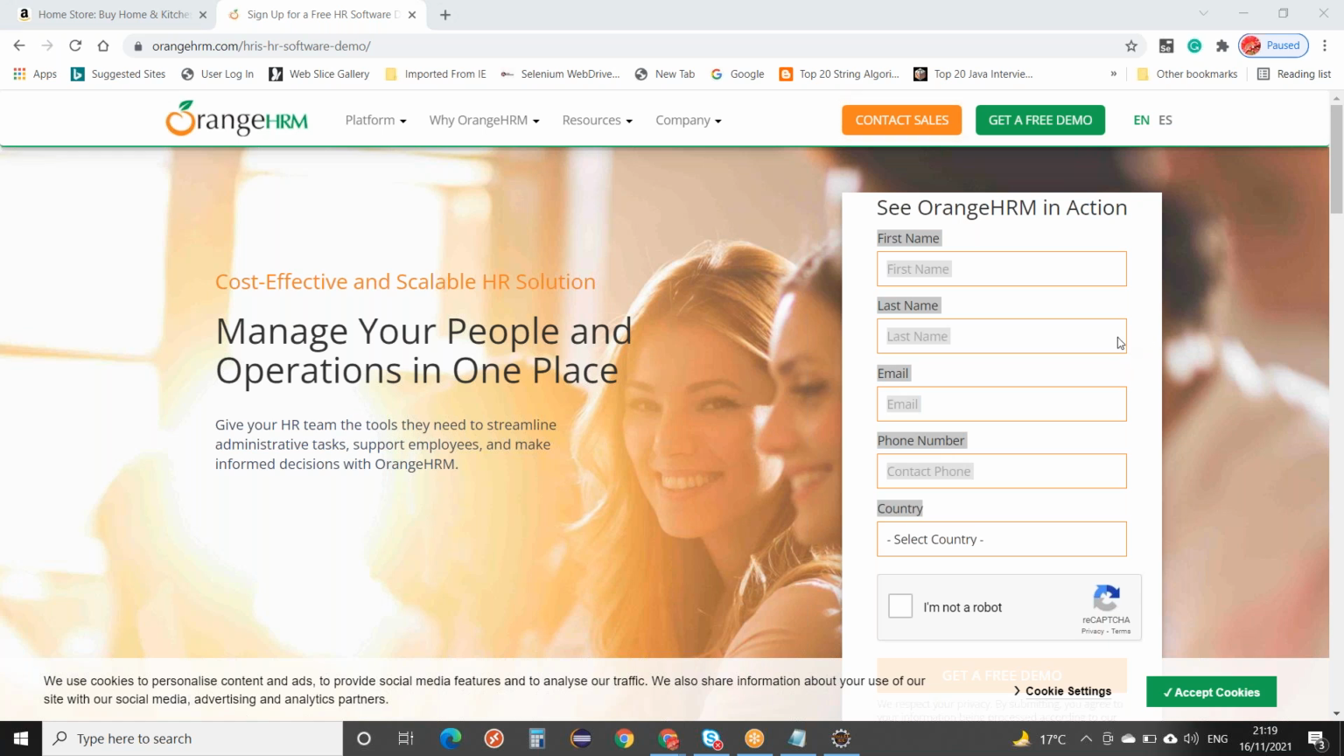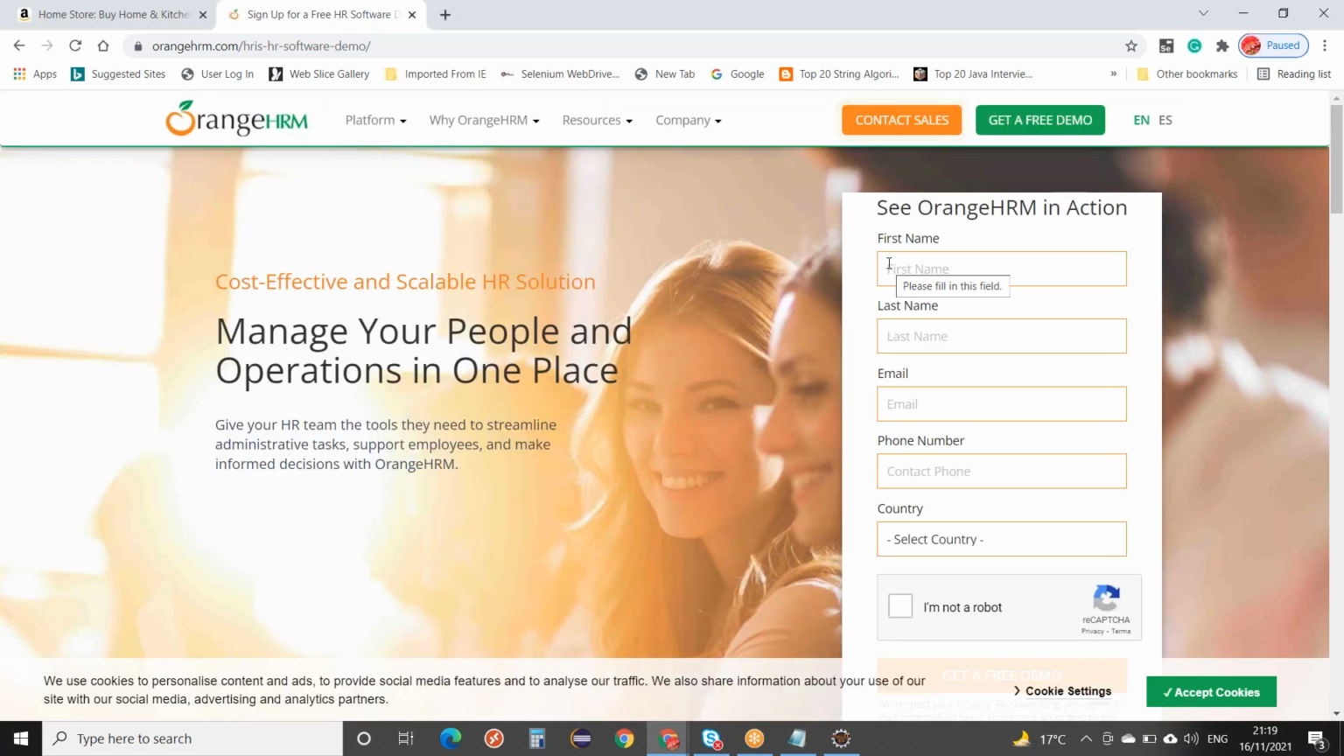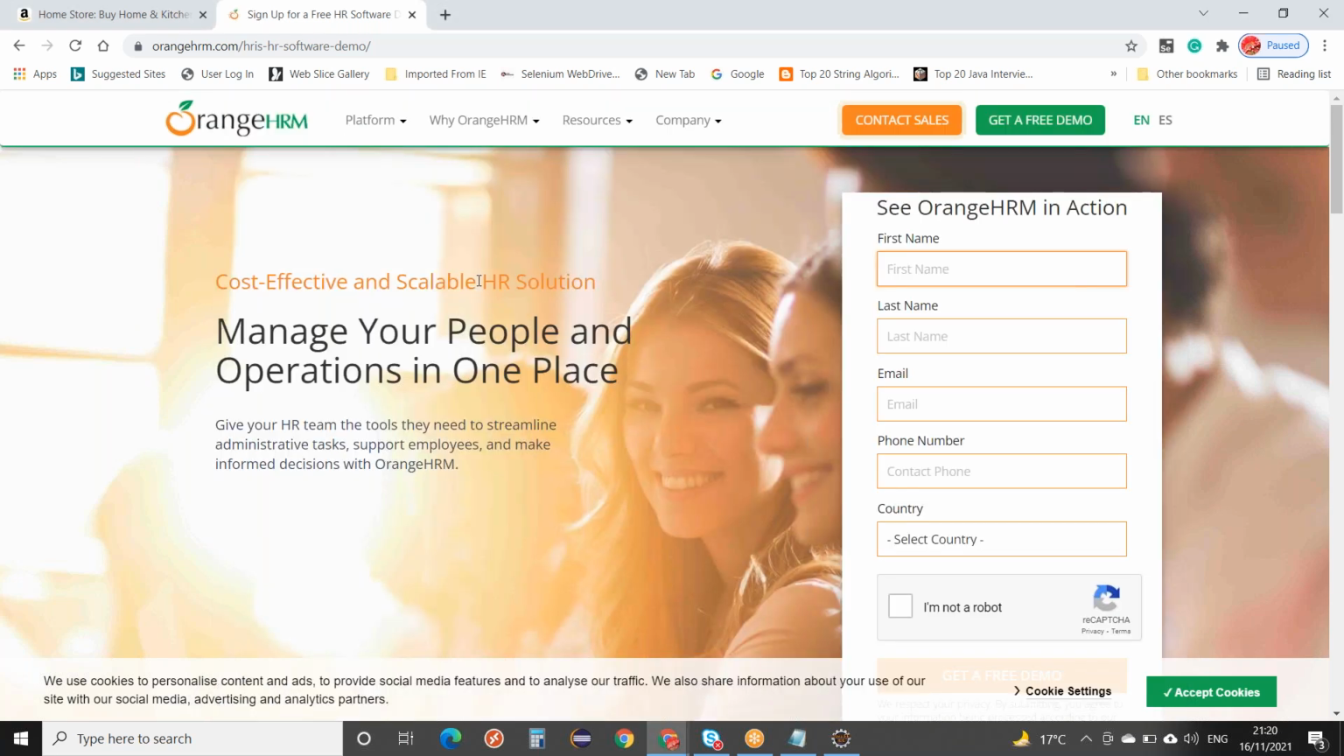Yes. Suppose there is a text field, like first name, last name, email. Do we have to create an object of each and every field? Somebody asked me this question: in the page object model, if we have a first name and last name, do we have to create an object for each text field? We have to create the web element, not the object. Okay.